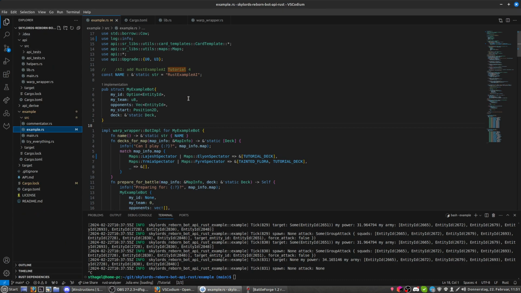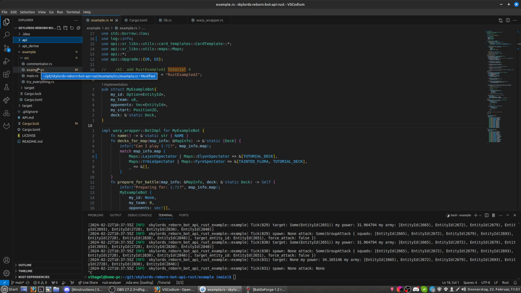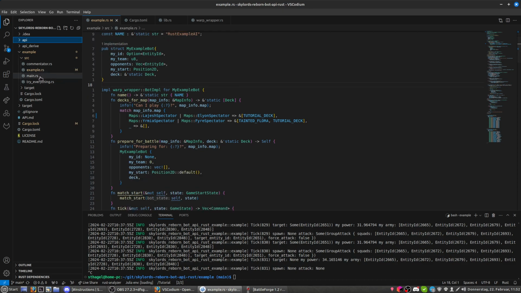Okay, now that we got that out of the way, how do you actually start the bot? What you can do is just open a terminal and go into this directory, Skylords Reborn API Rust /example, which is this directory here, and in there you will find the implementations of the example bots. Currently there are 3 example bots implemented.